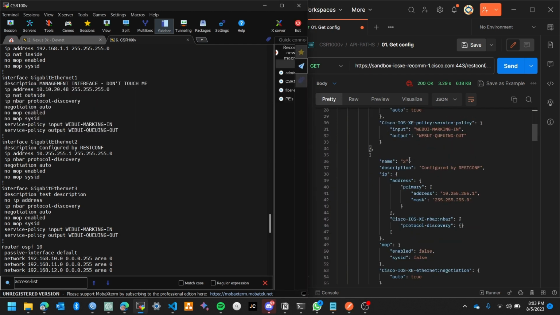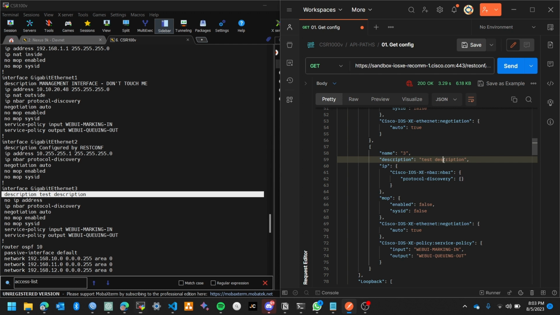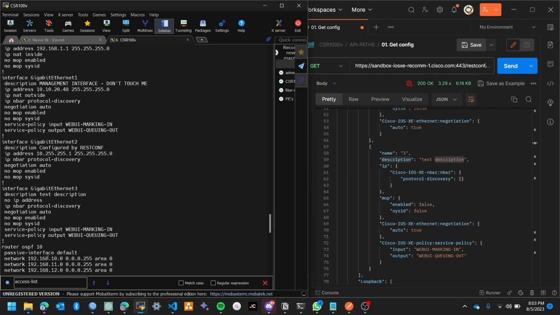The next one is two, configured by RESTCONF. So let's see the description, configured by RESTCONF. Okay. Now let's see the next one, which is test description. As you can see over here, the same thing applies here. So let's see if we can find any routing protocol configured on it. So let's search for OSPF.